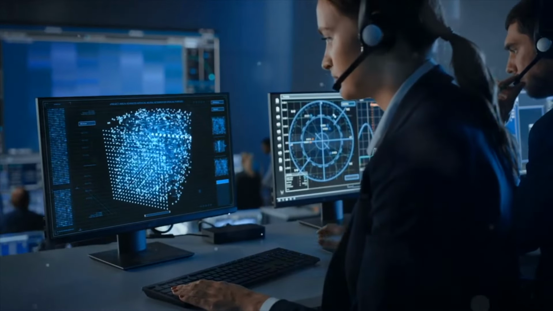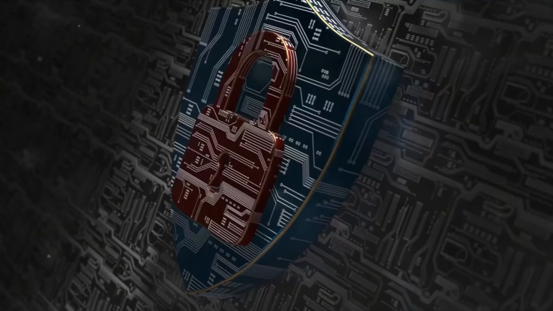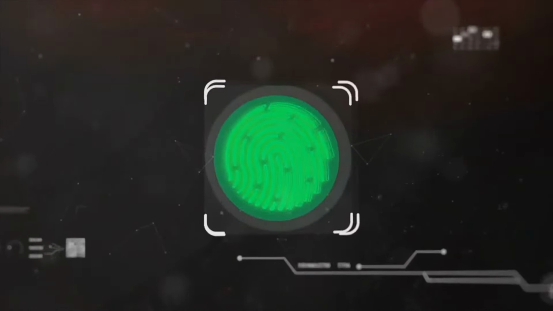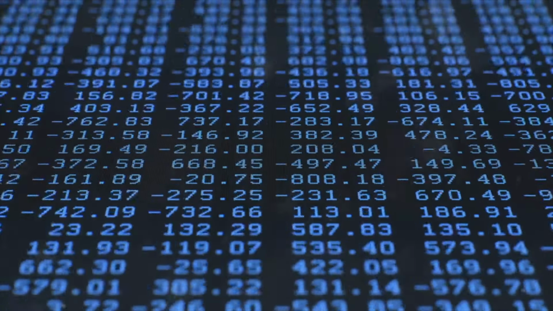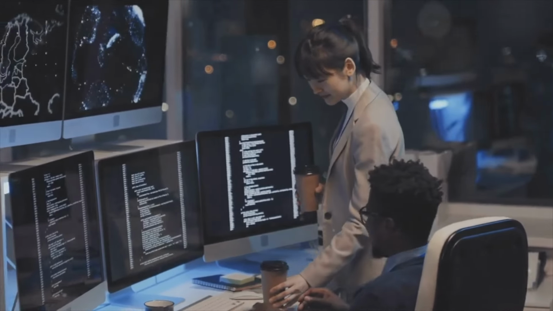Imagine a world without cybersecurity. Banks hacked, identities stolen, critical infrastructure crippled. The consequences would be catastrophic. Cybersecurity isn't just about protecting data, it's about protecting our way of life. IT professionals are the guardians of the digital realm, responsible for safeguarding systems from ever-evolving threats.